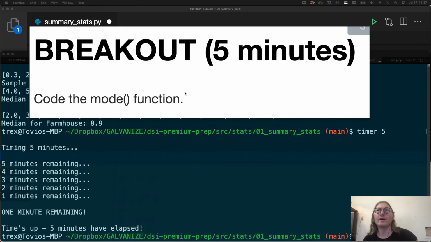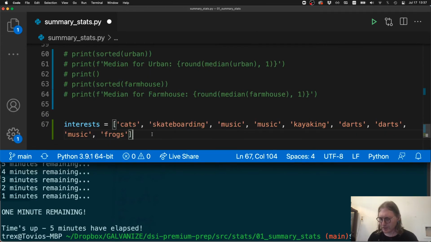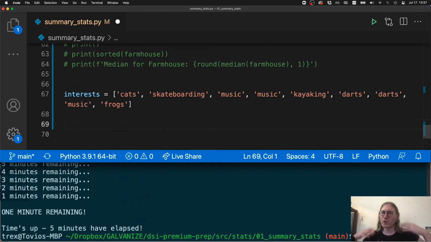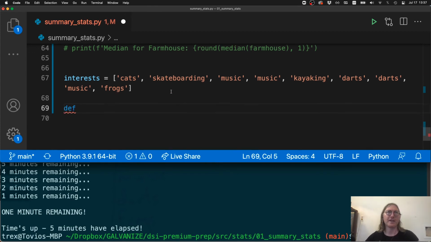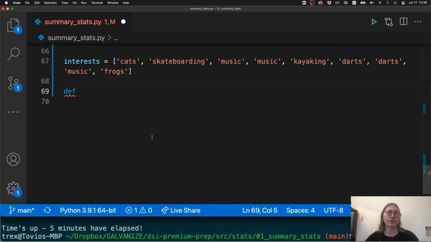All right, let's code this up. We're looking at going over this list and just pulling out what is the most occurring thing. And the reason I'm including this here is that it's a common algorithm pattern, and other functions you write will look like this.